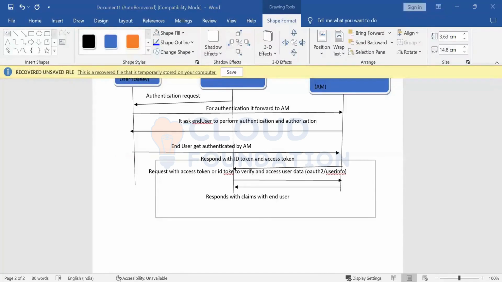Let's discuss. Like we were doing this hybrid grant we discussed, right? Yes, Pranay. Let's try to do that. We will use the code and ID token.